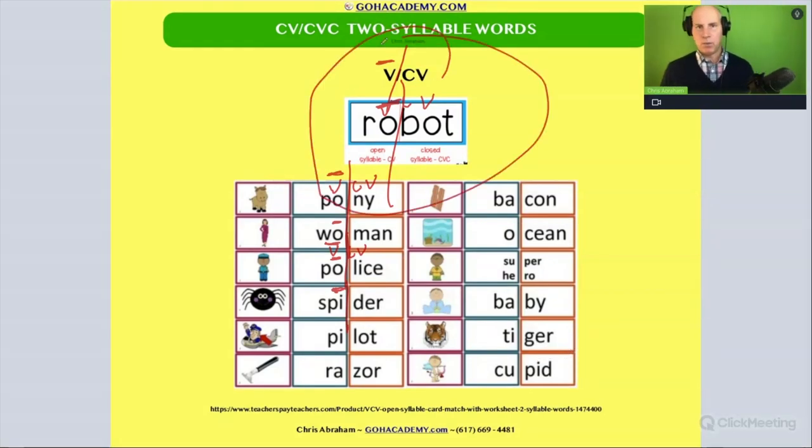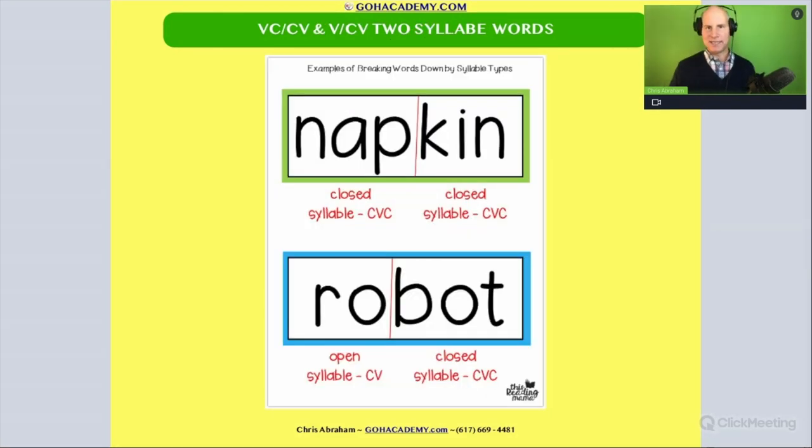So this is the pattern that we want to spot. So team, your mission on this test, if you see words like this that the student's having difficulty with, you need to be able to spot that napkin is a vowel, consonant, consonant, vowel word, right? And so the division should have been there, and this should have been short. And if this is a CVC word, that should have been short.